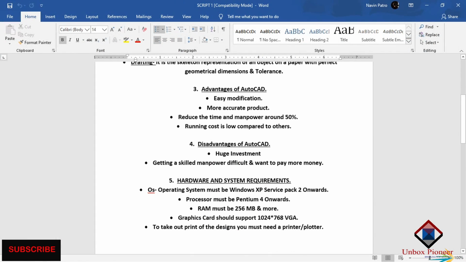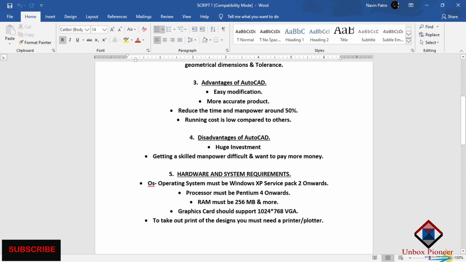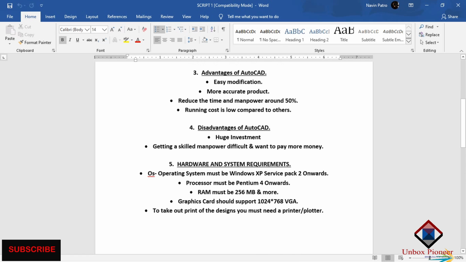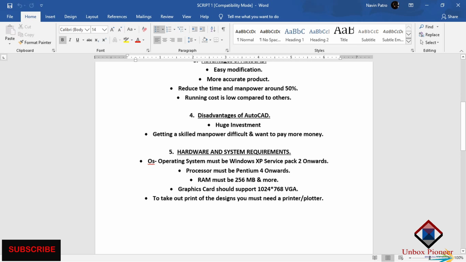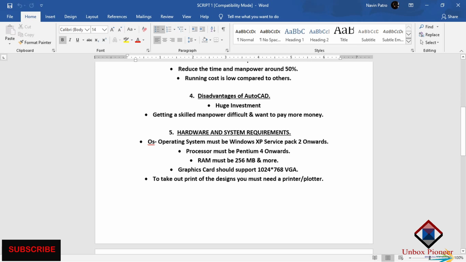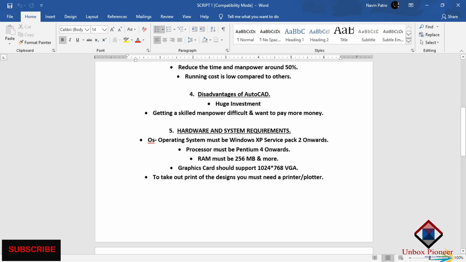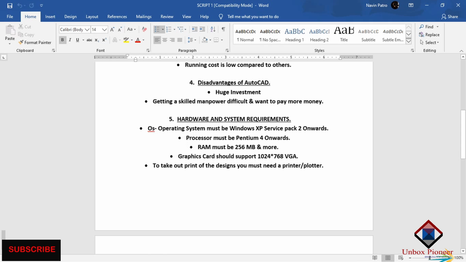Now let's talk about some disadvantages. Disadvantages of AutoCAD: huge investment, and getting skilled manpower is difficult and you have to pay more money. So these all are the advantages and disadvantages of AutoCAD.